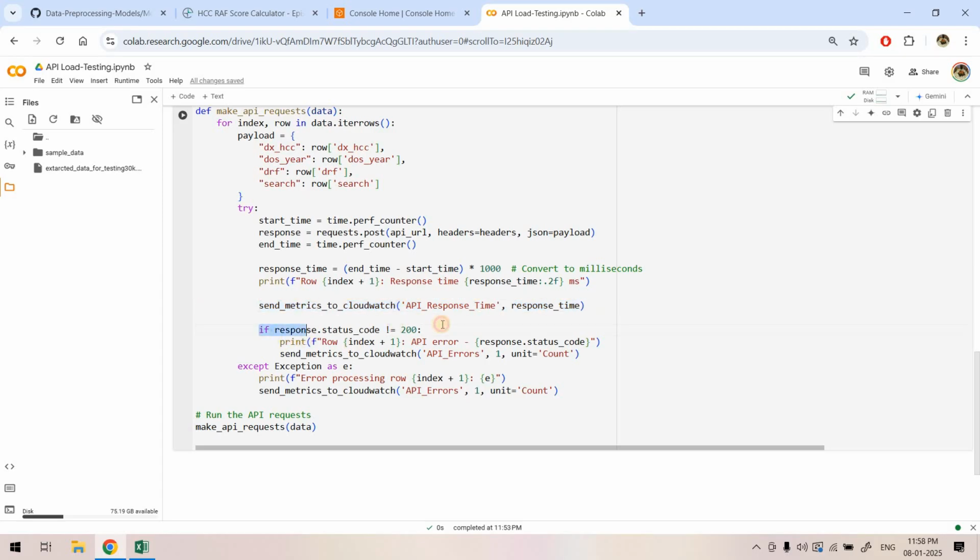Now, if the response status code is not 200, that means an API error occurred, right? That also I want to capture in a separate metric. That way I can understand, in our stress situation when load is high, how many times the API is throwing an error, right? That is also important. So that's why here, if the status code is not 200, I am sending that data to another metric. And that metric name is API errors.